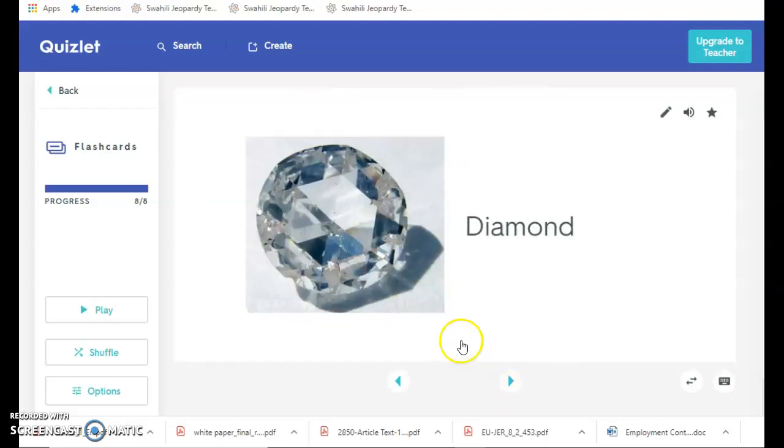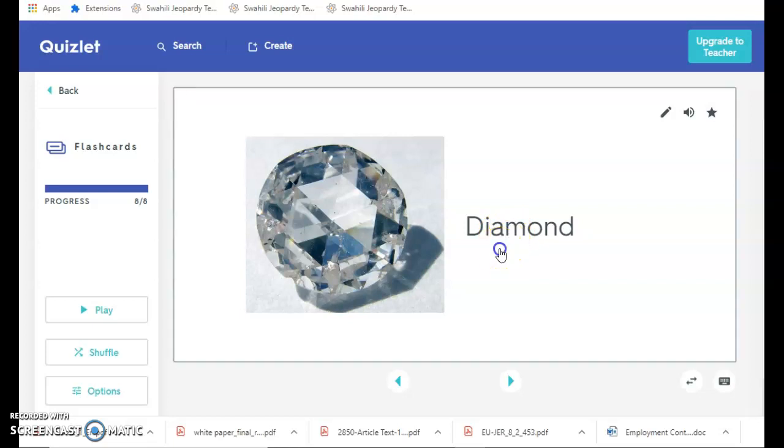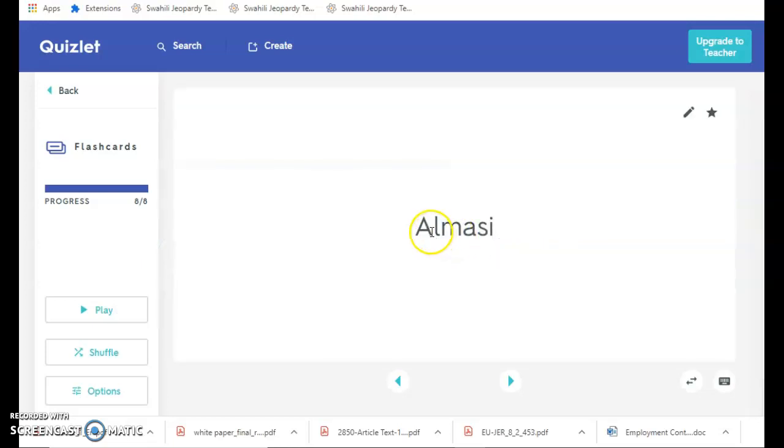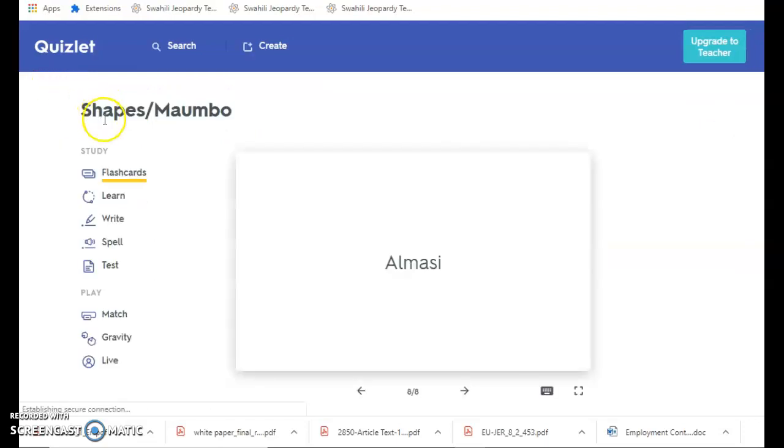And finally for today, diamond. How do you say diamond? It's almasi. That's diamond.